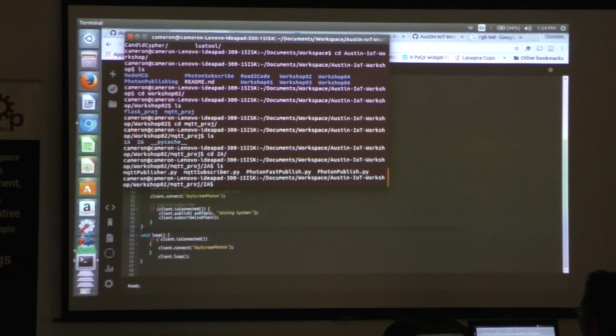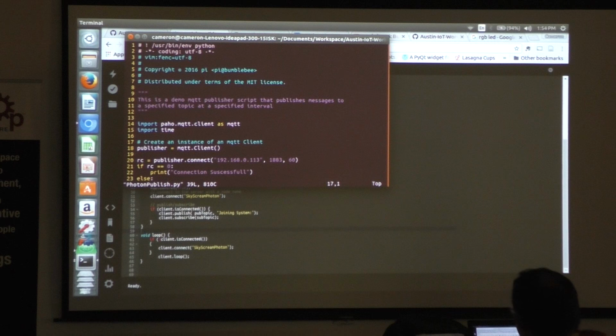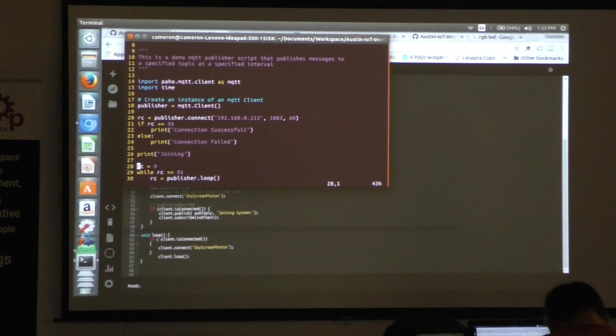Photon fast publish. Okay, so here I wrote a publishing client in Python. This is what's running on my computer. What this will do is send commands to my Particle Photon, and my Particle Photon will receive the message and then do something based upon whatever that message is. So very similar syntax and structure.